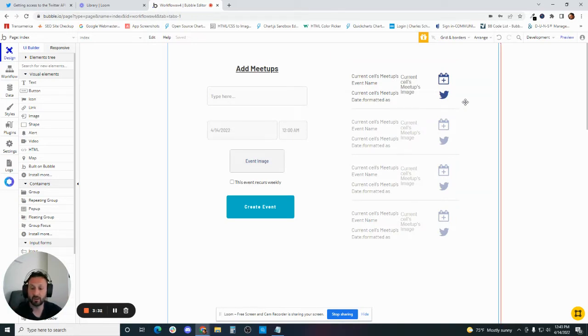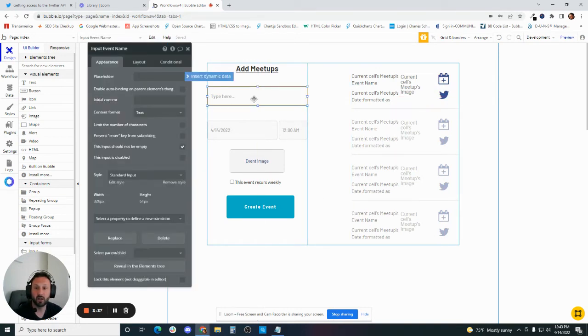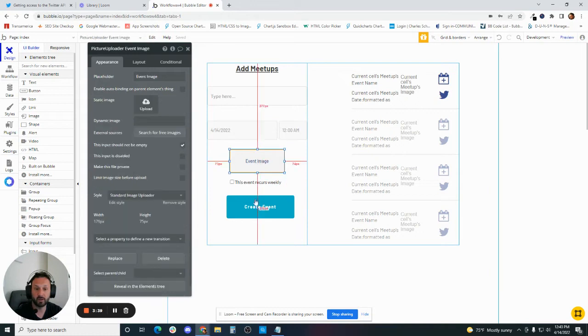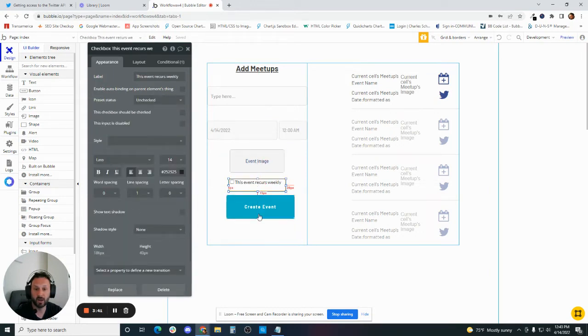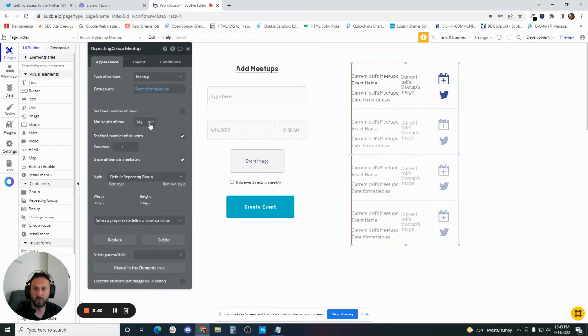Some very basic elements on the screen here. We have a form here. This is an input. This is a date time picker. This is an image uploader, checkbox, and a button. And on this side, we have a repeating group with some icons in it. This is set up to display information about the meetups, right?